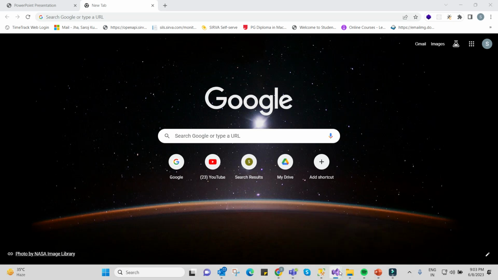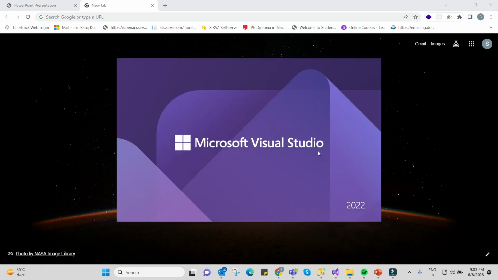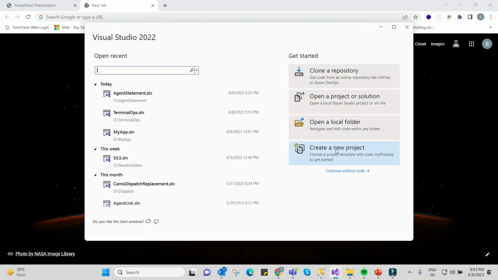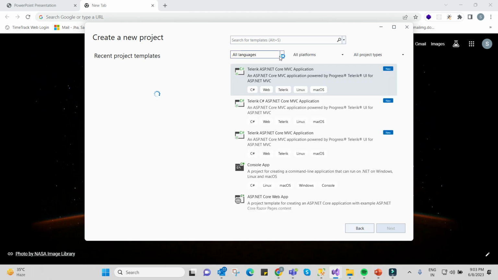So we'll open this. Here you can see you can create a new project. This is a welcome window. On a new project you can select any of the templates from here. Templates are going to be populated over here.